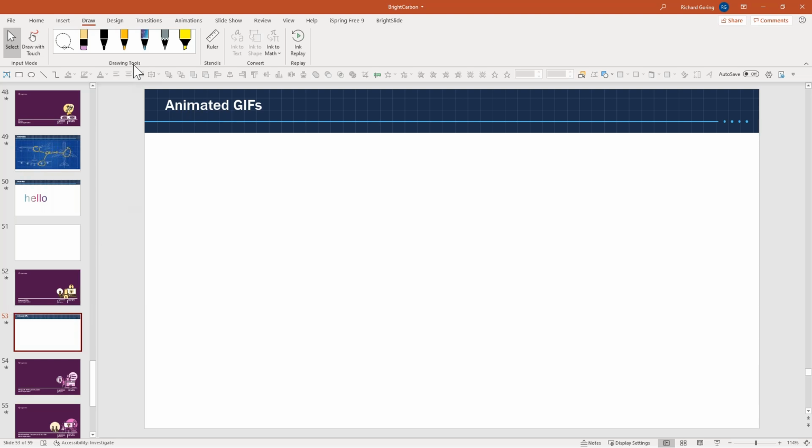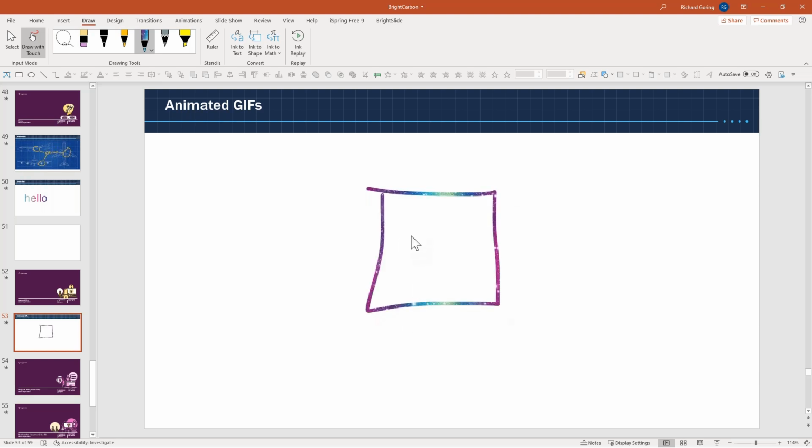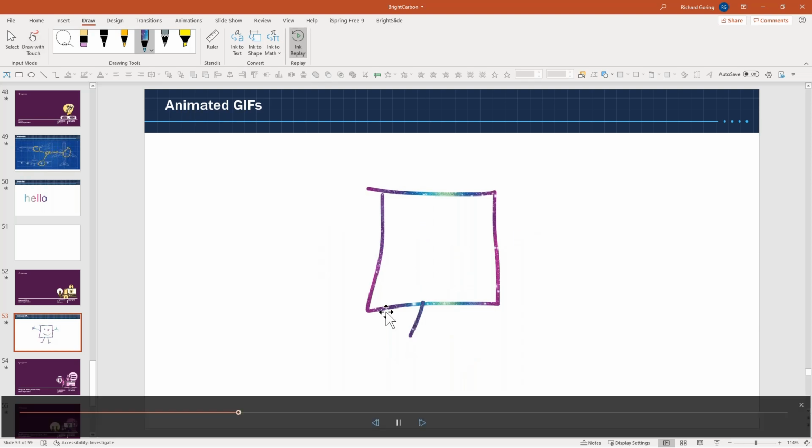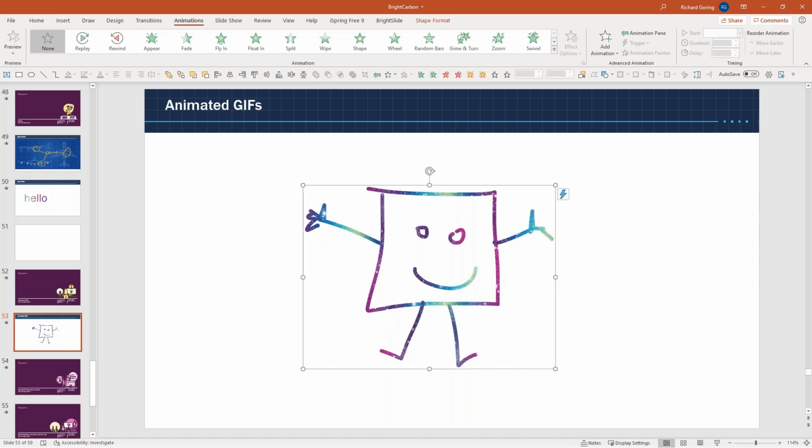In PowerPoint, you've now got the ability to create animated GIFs, which can be quite cool. So if, for example, you were to draw something, so let's maybe draw something here with a nice little friendly figure like that. So you've got that there. I can do the ink replay to animate it. So that's how I want it, which is great. Let's add in that ink replay there. So that's what it would look like.